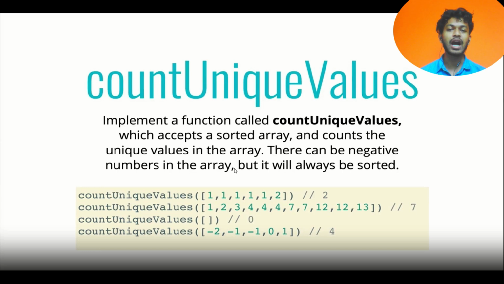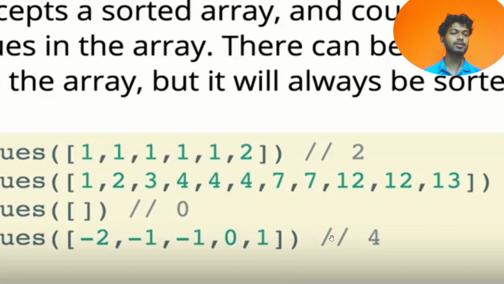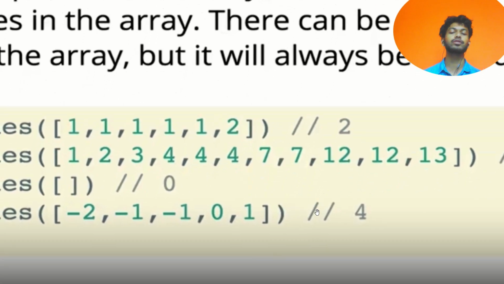So it's the count unique values problem. Let me just give you the gist of what we're actually trying to do here. We are given, for example, a set of numbers here. This is quite a confusing example. You can see there are four fours and one two. Basically, can you tell me how many unique values are here? There are two unique values, one and two. That is what we have to find.